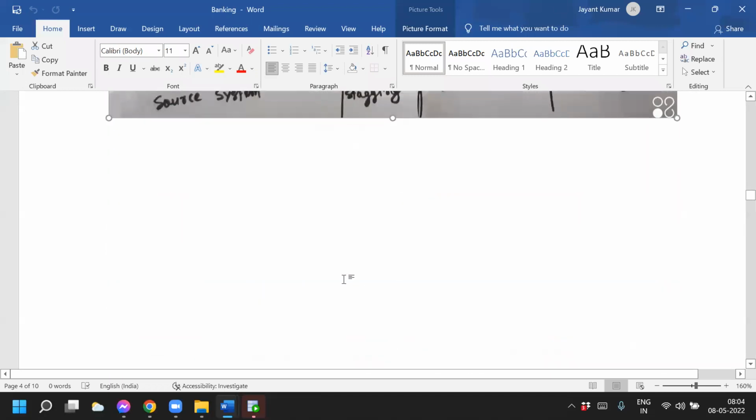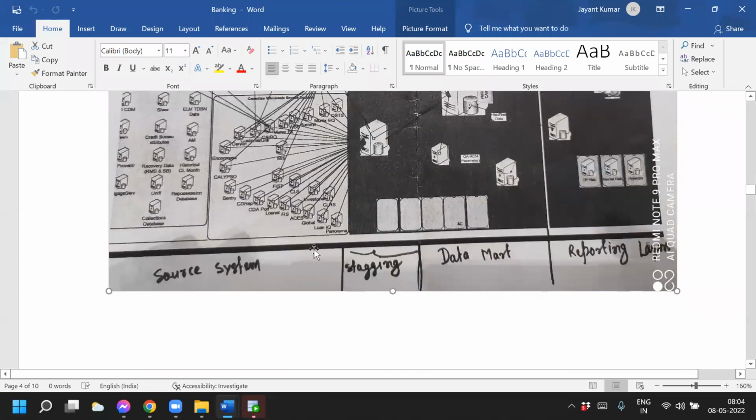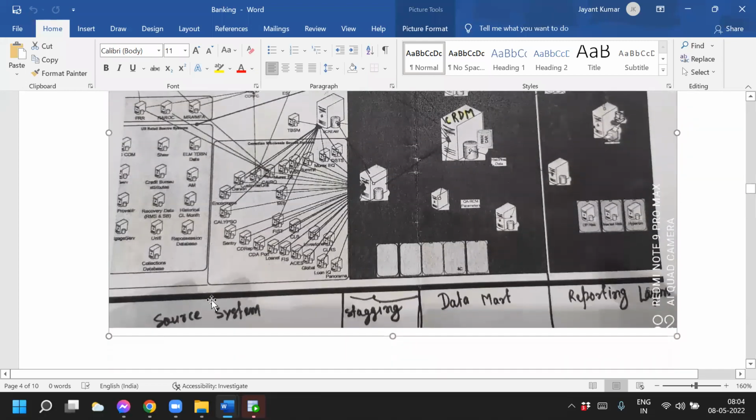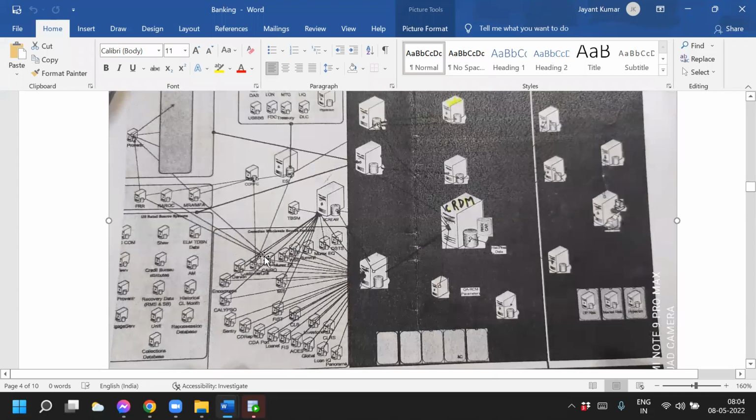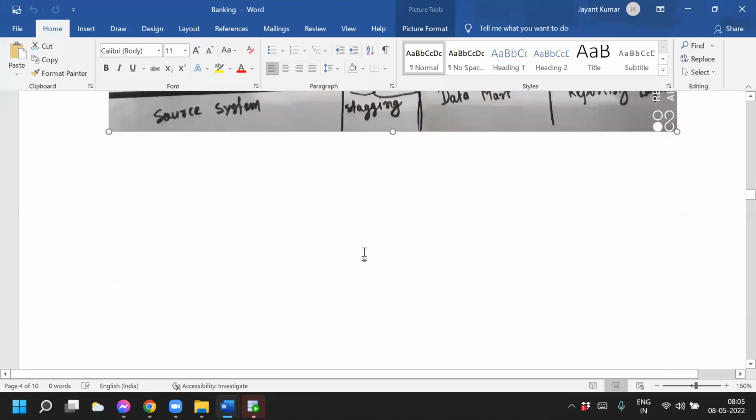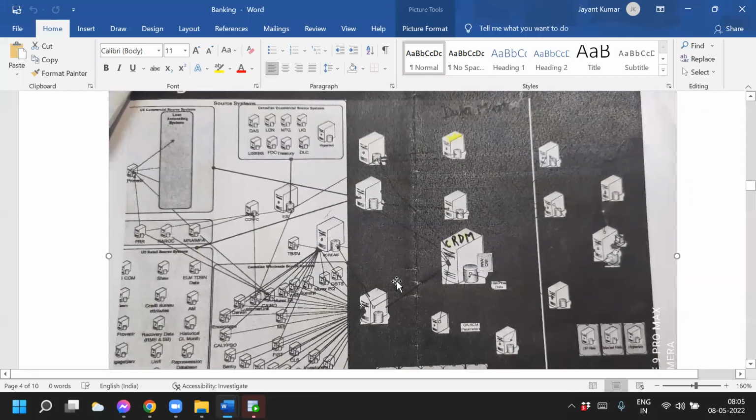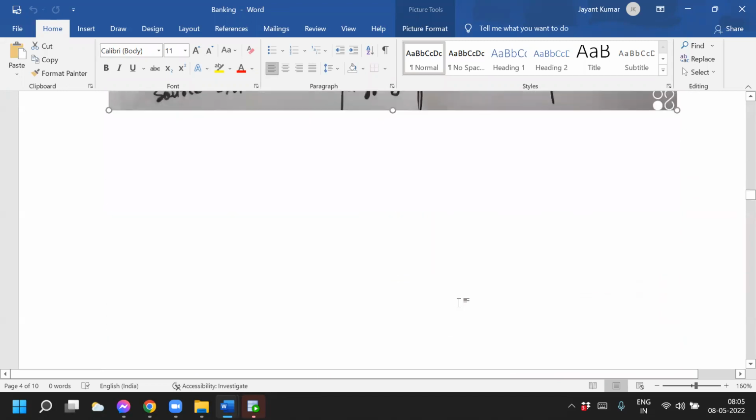These are the layers, and these are considered the source layer. Source systems: from different sources, data is going to one layer. From these sources, data is going to another layer. So these are the sources where data is stored into another layer. Like this, the architecture is there. From this staging area, it will move to the target database.